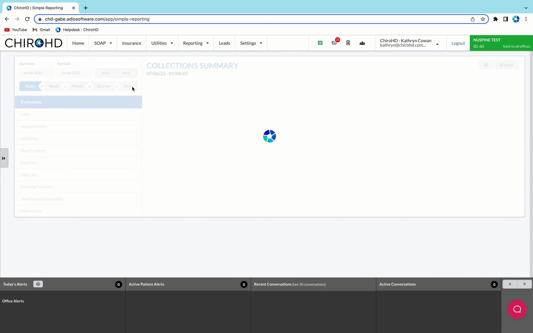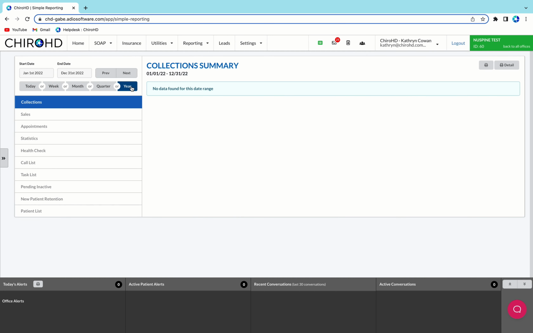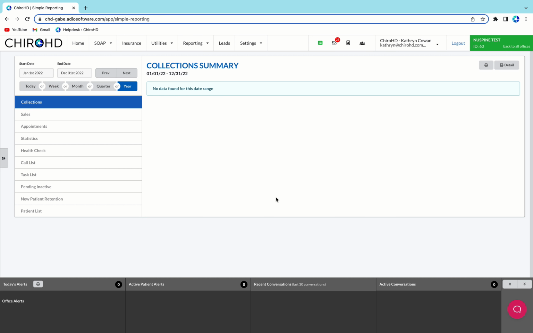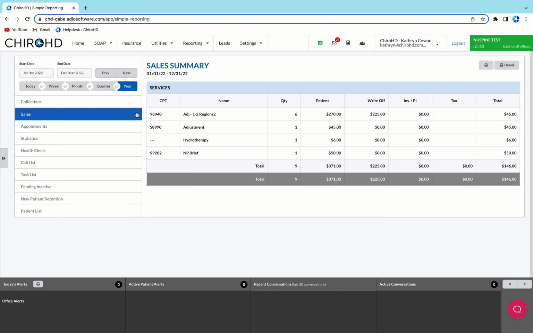This is going to be just sort of a bird's eye view on what is going on in your clinic. So the collection summary is going to show you all of your income, and it looks like we don't have any in this clinic, but it will show you your income, including any refunds, and it will categorize it by type with a total at the bottom. Sales is going to show you your sales.